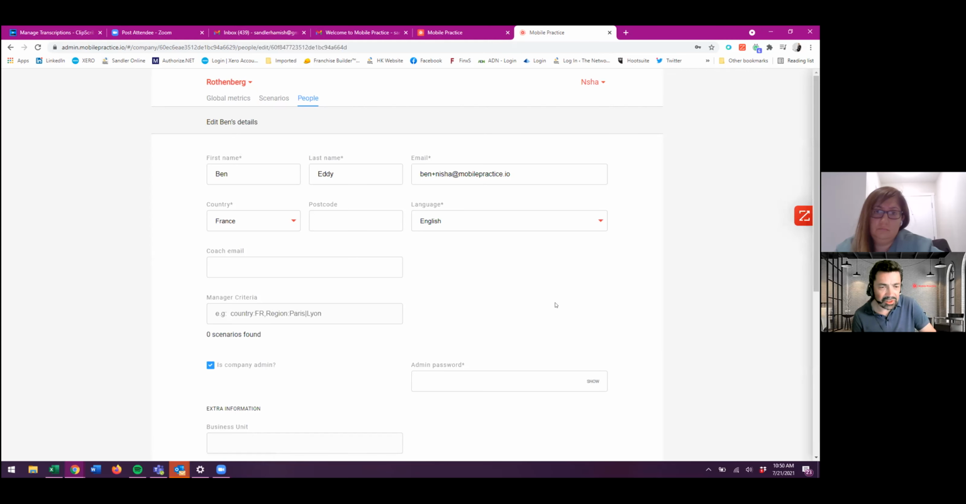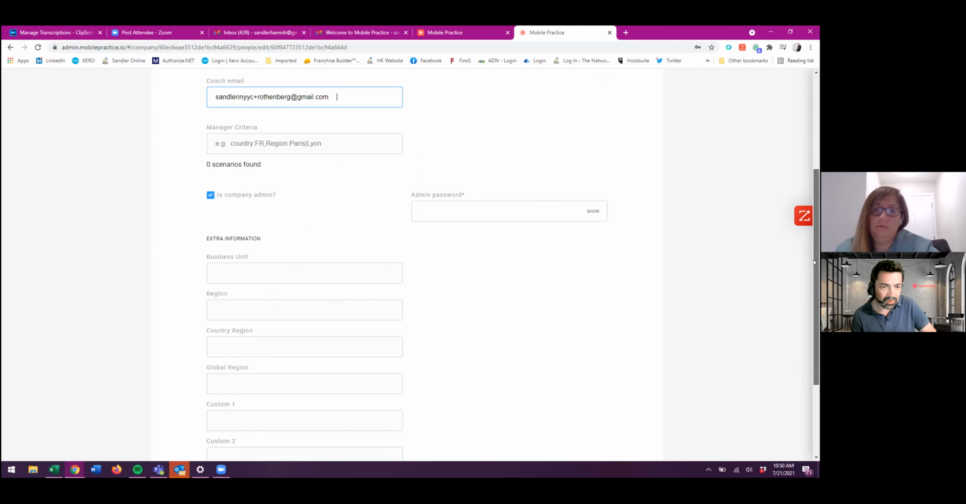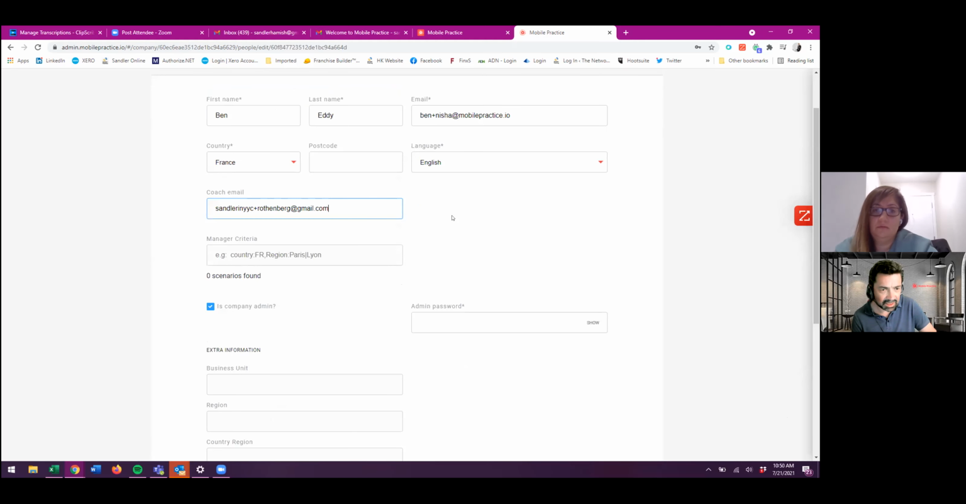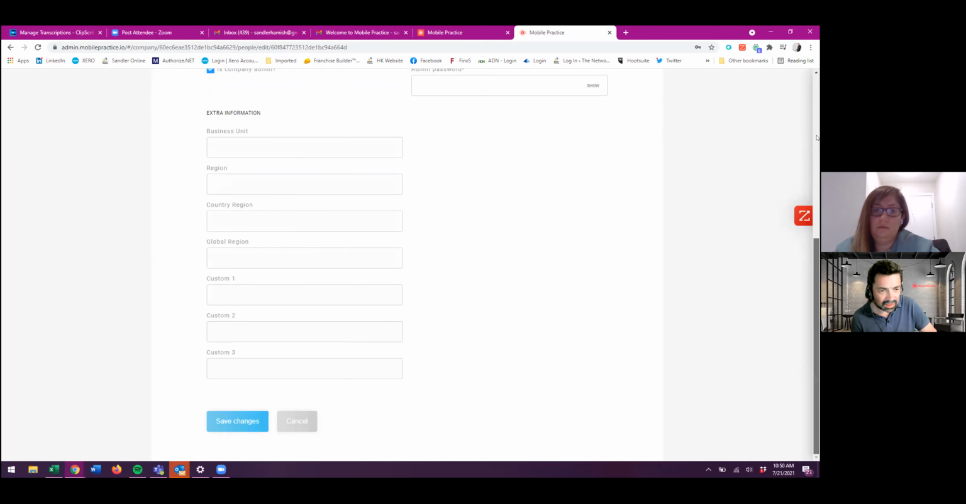Can you see what it says, coach email? Just paste that in there. Okay, you might just delete that space before you enter. Oh, you've got to delete the space? There's a space. There you go. And then save changes.